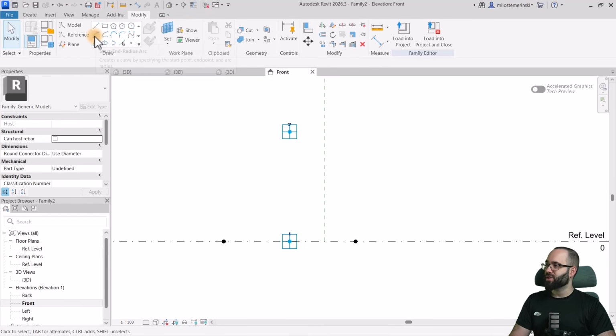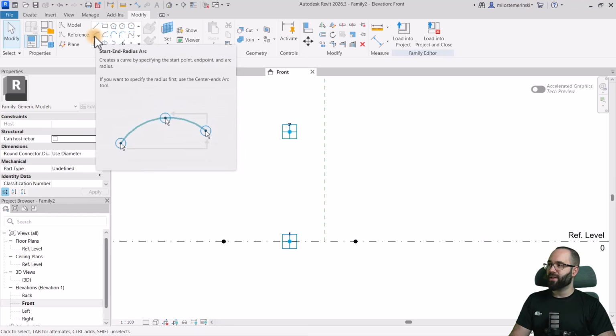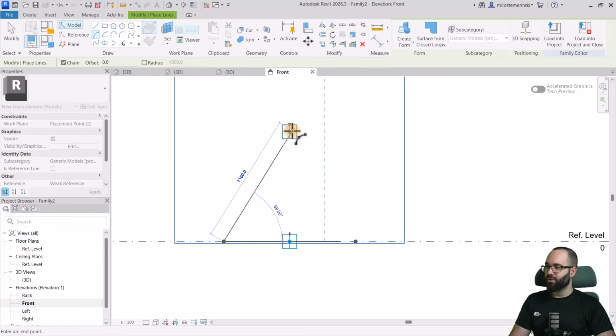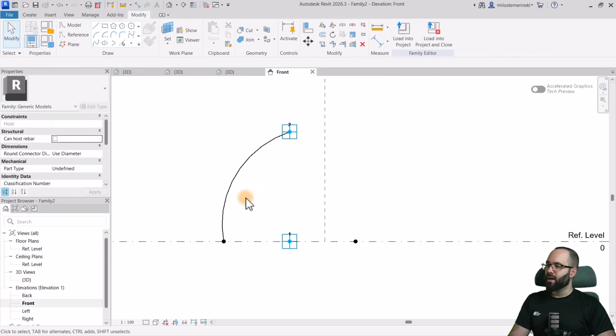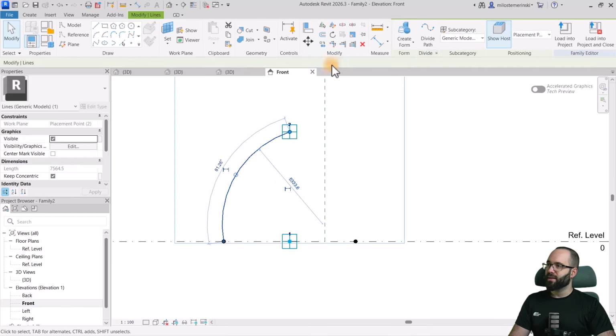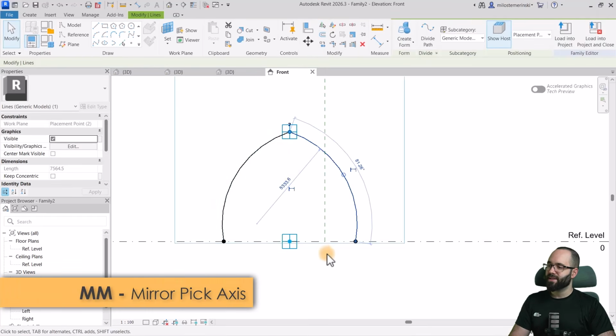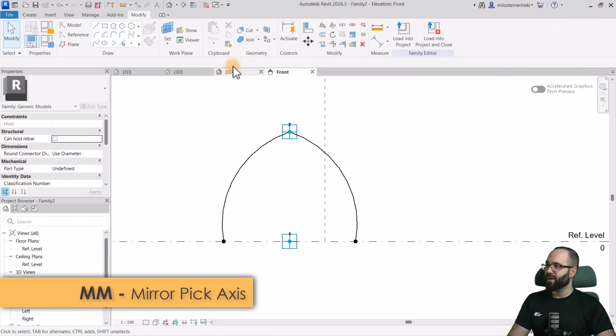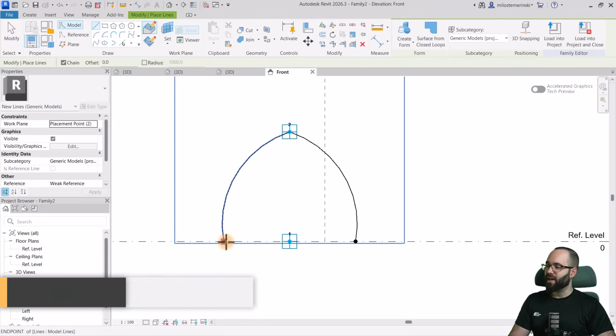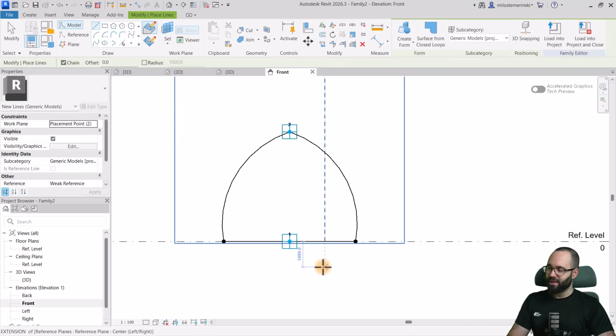Perfect. And now let's create a shape by using a start and radius arc. So go from here, or actually let's start from this one, go down to here, and yeah, let's make it like this. Okay, then select that, and let's use mirror, pick axis, and pick this axis here. So this is what we get. Perfect. Finally, I'm just going to attach it on the bottom, just like so.